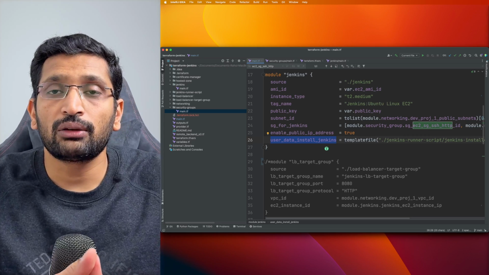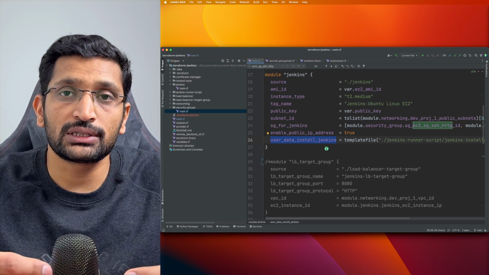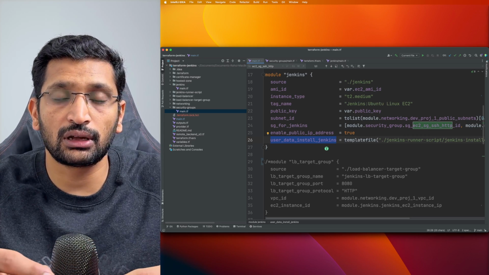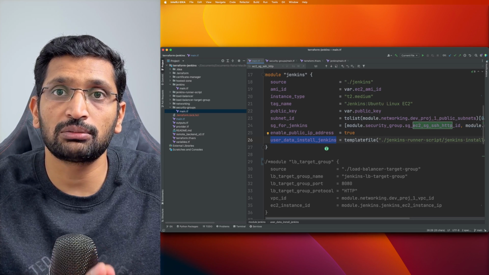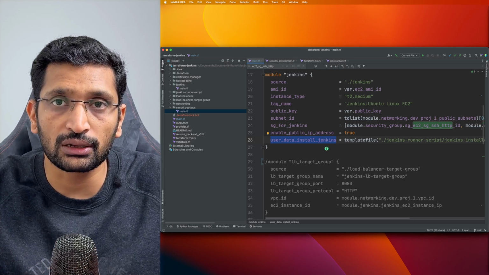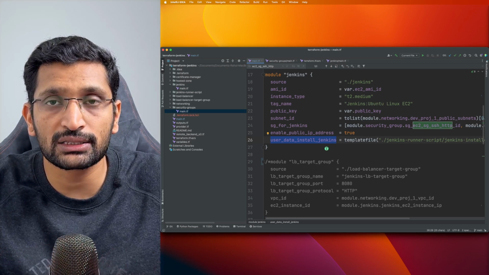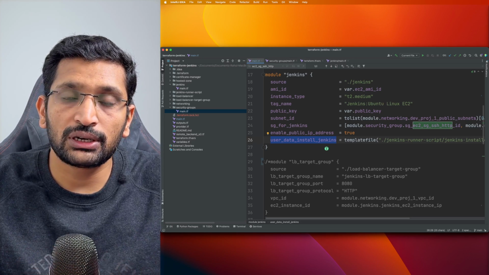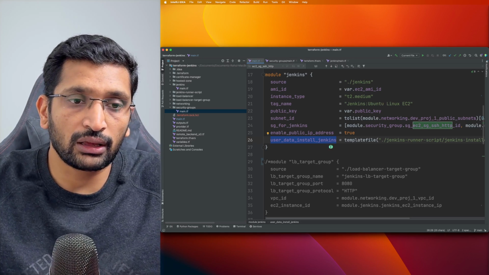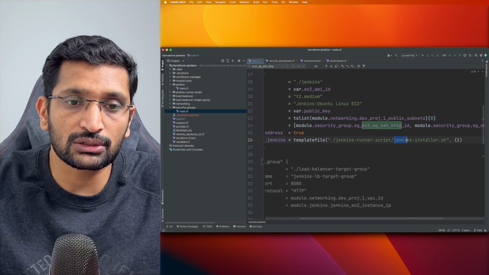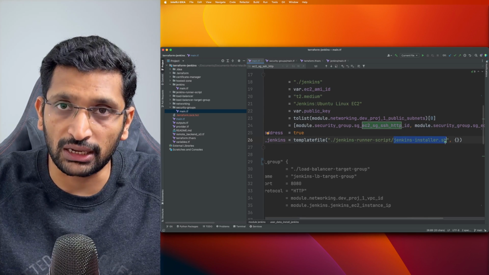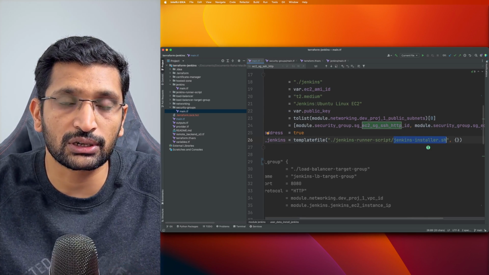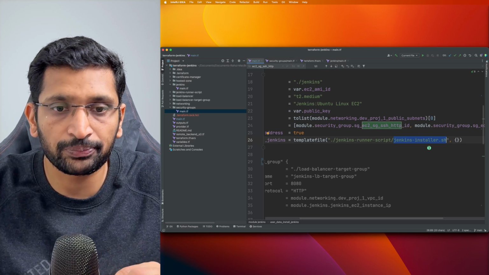And if you don't know what the user data in AWS EC2 is, I have already uploaded a video explaining how to work with the user data. So you can install certain packages onto your EC2 machine. We are using the same user data concept over here. And here I'm supplying this particular installation script for installing the Jenkins. I'm going to show you this installation script of Jenkins as well.